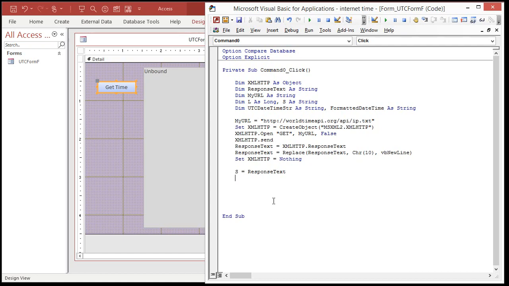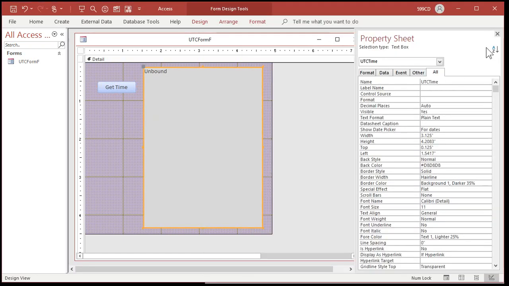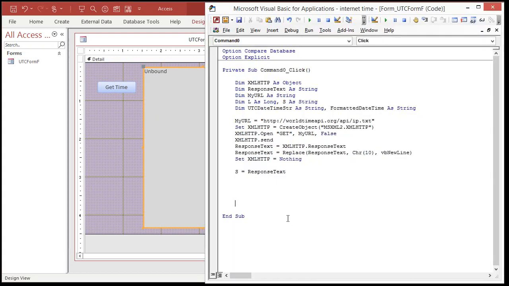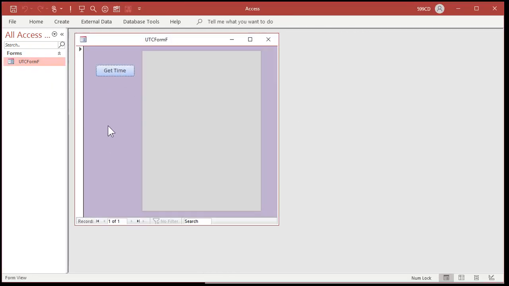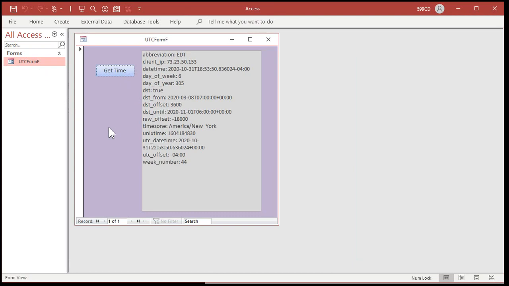Okay. And actually, down here on the bottom, let's drop into my UTC time what we got so far, just so you can see it. I'm going to say UTC time equals S. All right, just so you can see how this works. Ready? Open it up, and then get time. Boom, there it is. That's it. It was that simple, that easy.